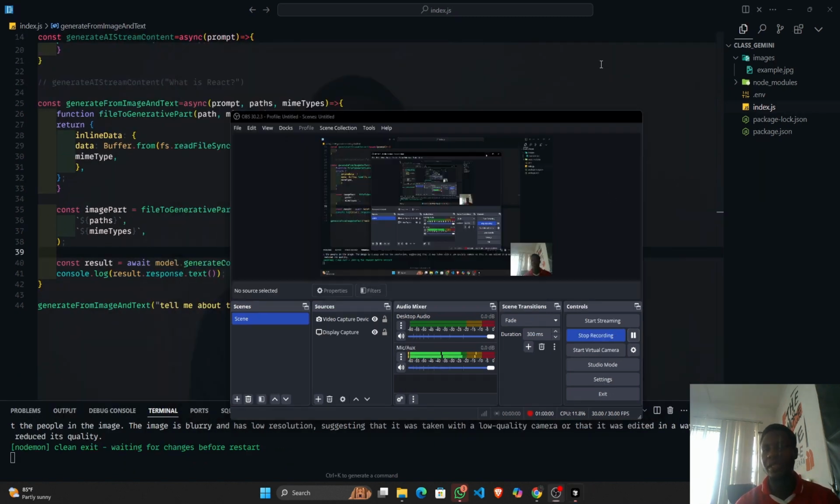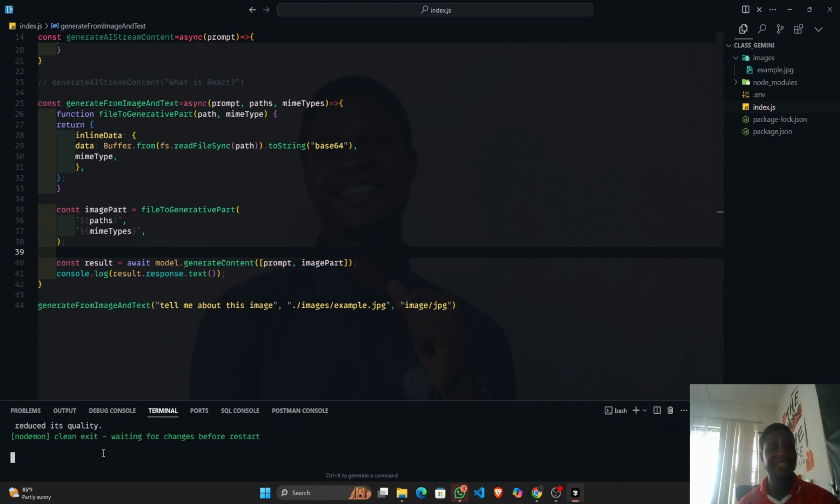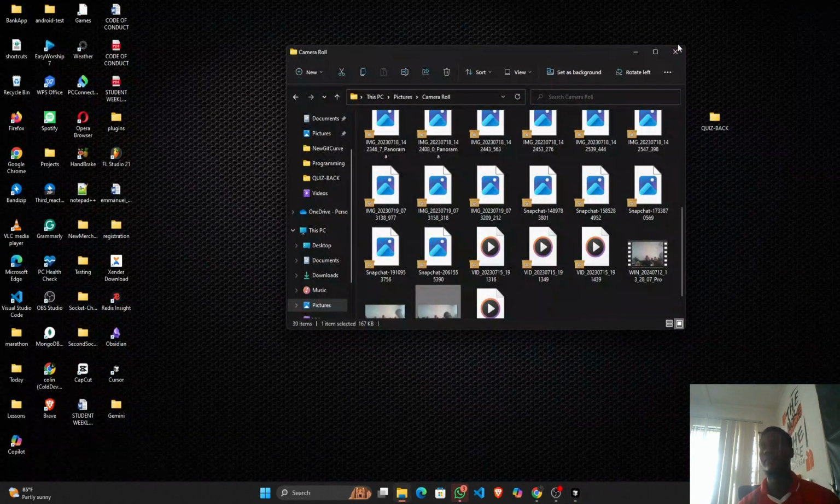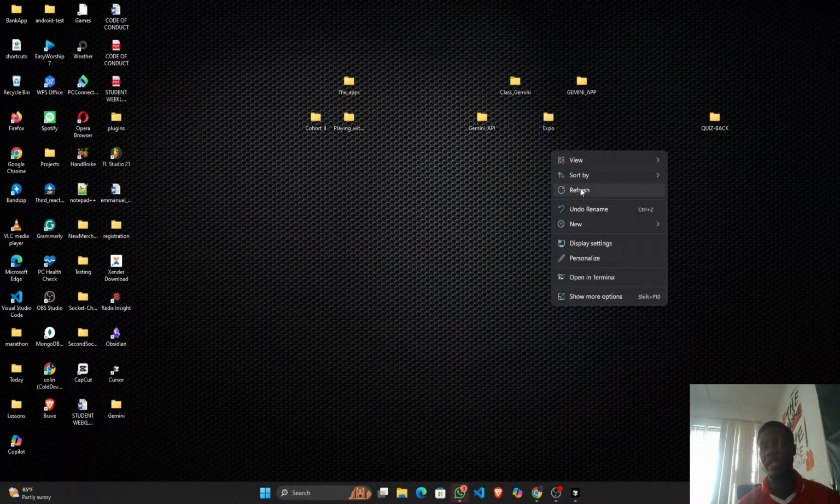So we want to create an application that would allow people to use this from the front end. So let me end this one. Now I'm going to create a file, call it Gemini app. Inside this place, if you know how to navigate your way through, I'm just doing it for people that don't know how to navigate, so you don't get confused. So let's say image recognition app.